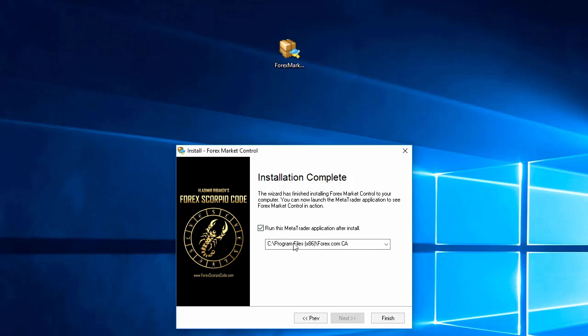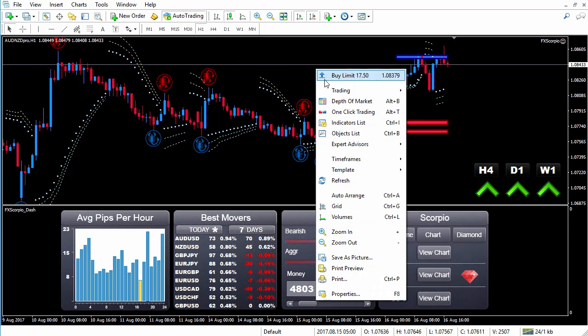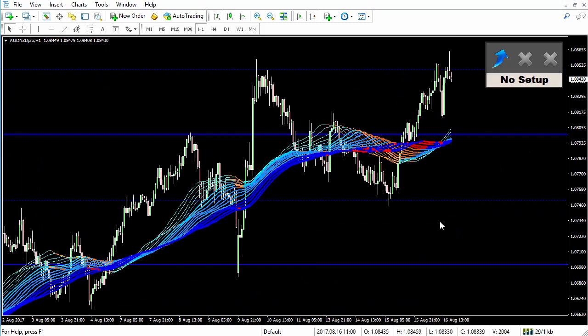You choose which of the ones you installed you want to work it with, and all you need to click is finish. Once you click finish, it will open the platform for us that we asked for. The only thing we need to do right now is to go to the templates and choose my Forex Market Control. And here you go, ready to use the Forex Market Control.